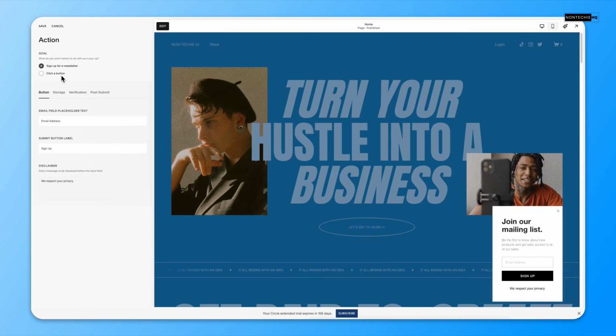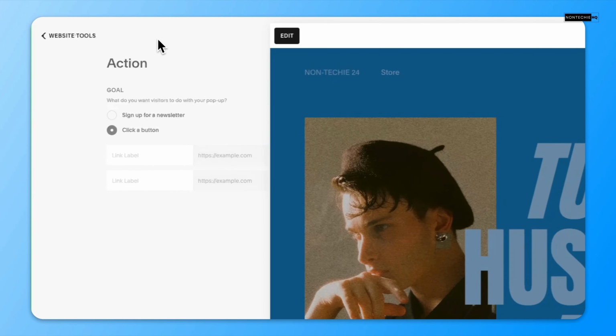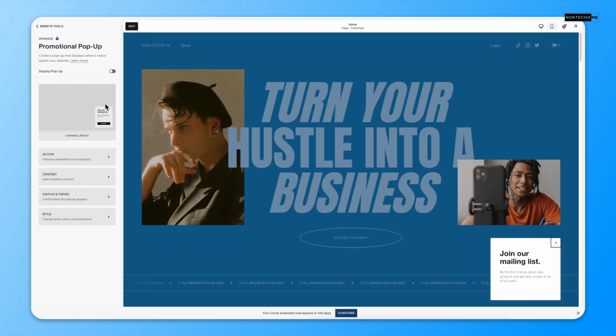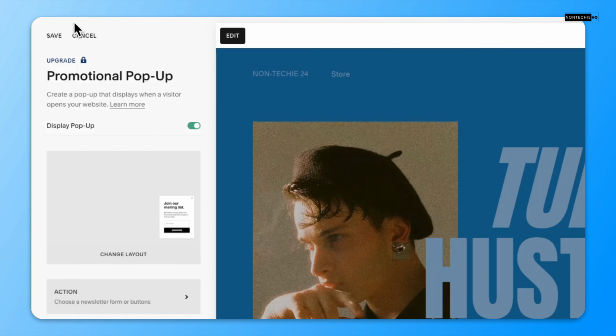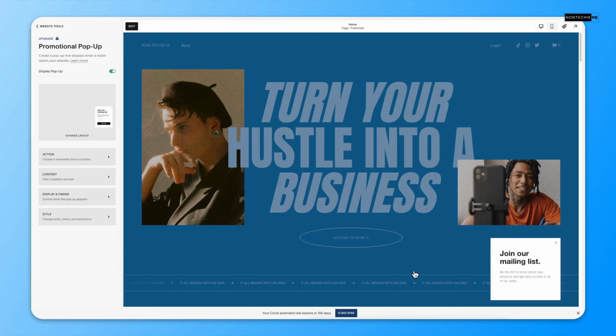Once you have it set, then you will go back to your promotional pop-up menu and you will toggle on display pop-up. Then you will click save. So that is how to add a pop-up on Squarespace.